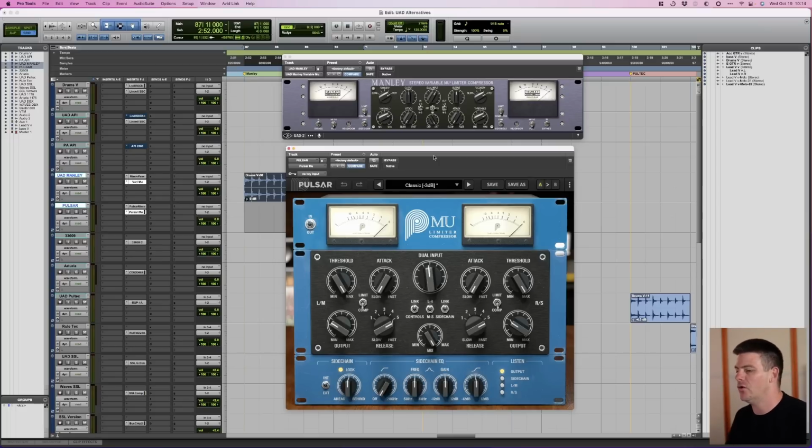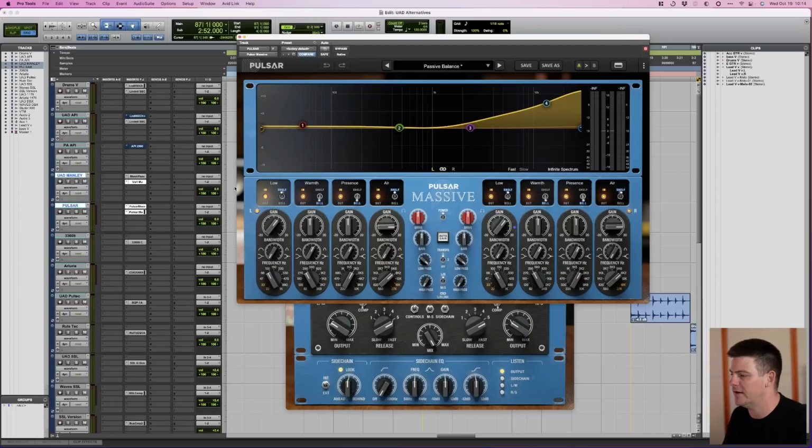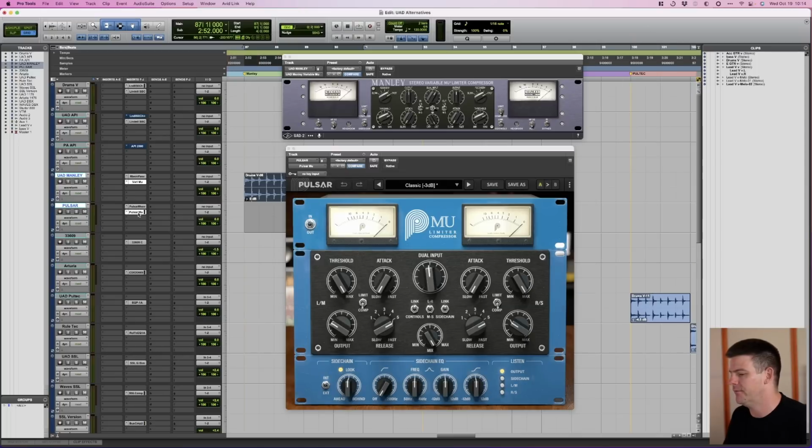So for this comparison, we have both the Massive Passive and the Vari-Mu on, and the same EQ as close as I could get it, because the way these gain knobs are, they are a bit different, but they should be pretty close, and you can take a listen here.